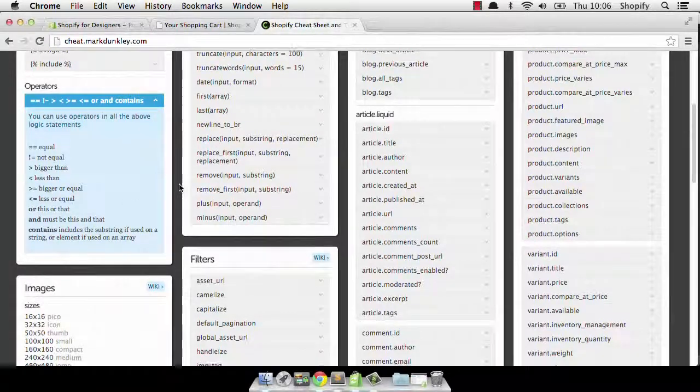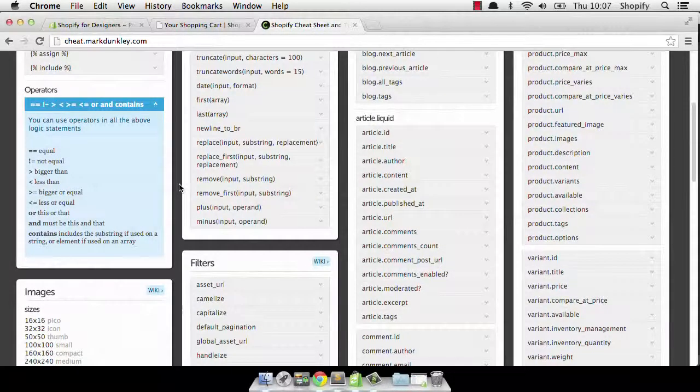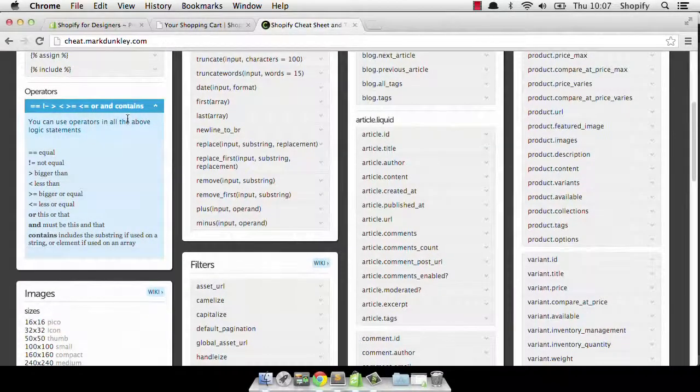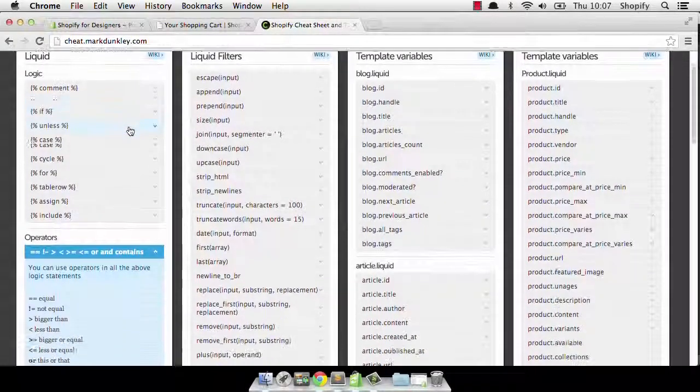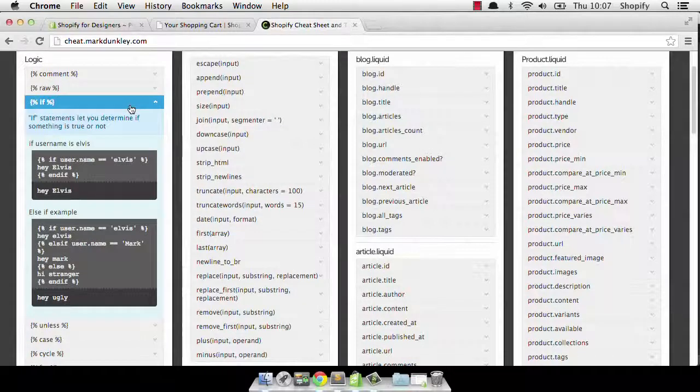A couple of good places to look, as I've mentioned, are the cheat sheet by Mark Dunkley, and it's on the left hand side under the word operators. But you can also find details on how to use the if statement here as well, which is really useful. The other great place, of course, is the Shopify docs, which is docs.shopify.com/themes.